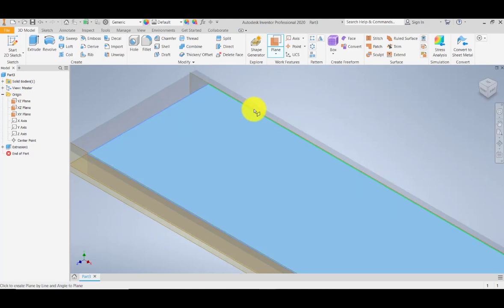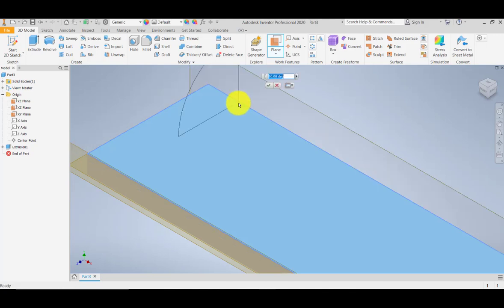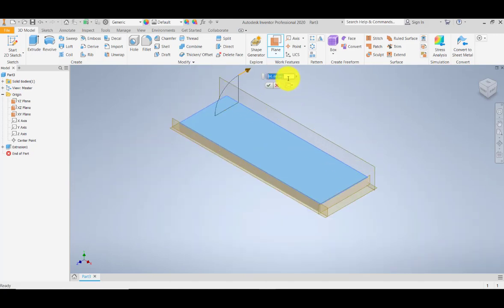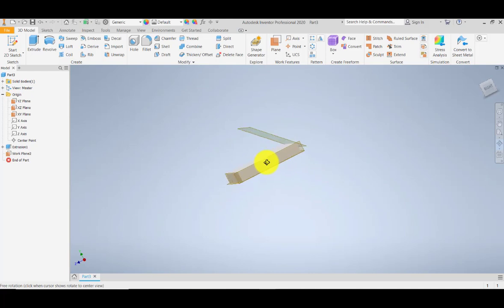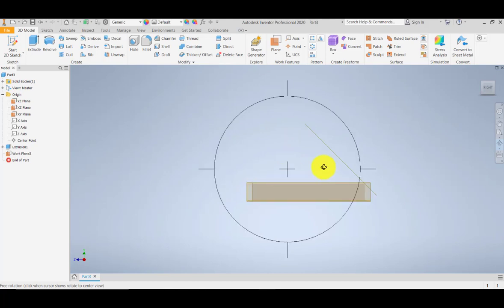Now this time, I will reference this edge, and I'm giving an angle. So what angle? Let's say I'm giving 45 degrees. Okay, so where did it go? If I rotate the view, you will notice my reference plane is now on this side. So it means that my plane, starting from this top surface, when I enter an angle of 45 degrees, went to that side at an angle of 45 degrees.